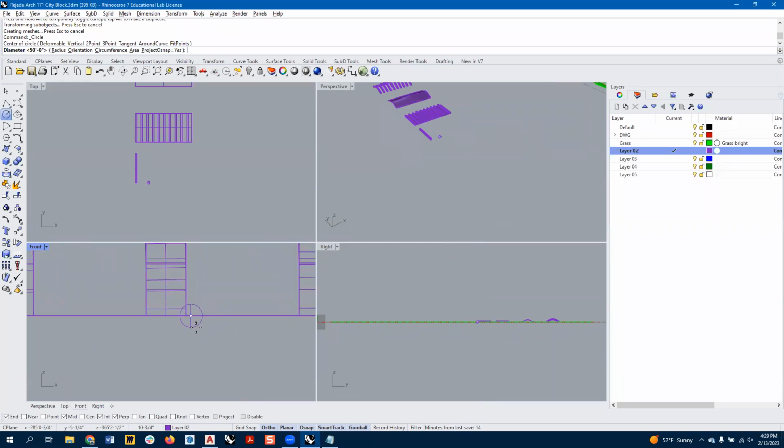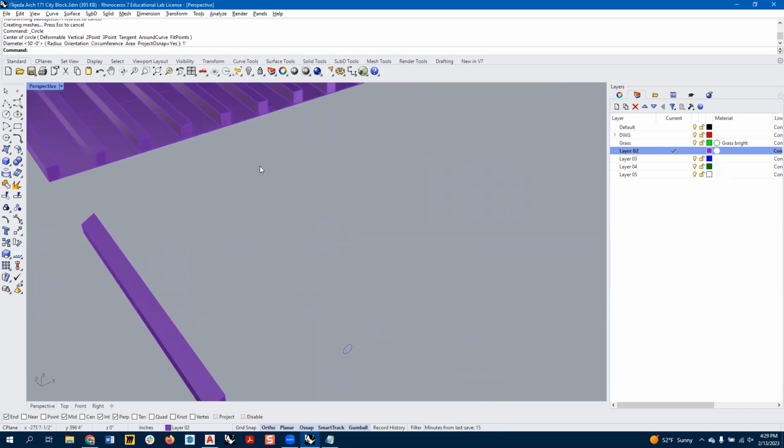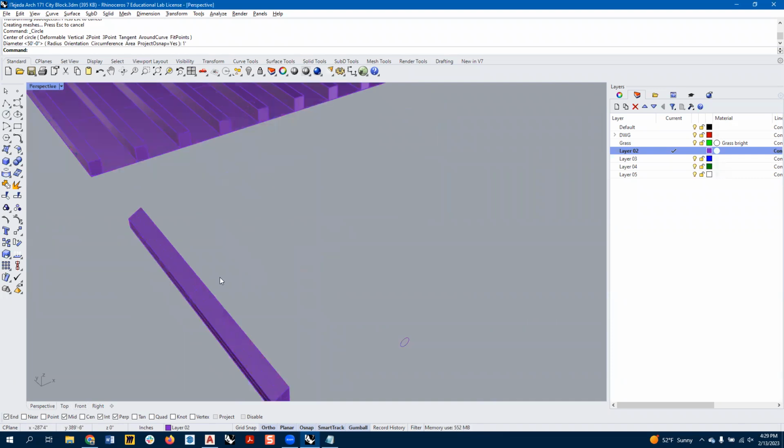And the diameter, I don't want the diameter to be more than maybe a foot. So I type in 1 foot, enter. That's the circle. Now, if I go back to my perspective view, I've got the circle in place right where I want it. And what was the length of this? 30 feet, right? So let's say I do a copy of this circle, enter, and I copy it over 30 feet.